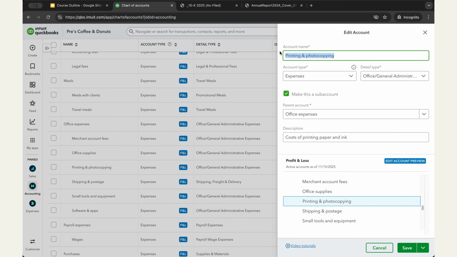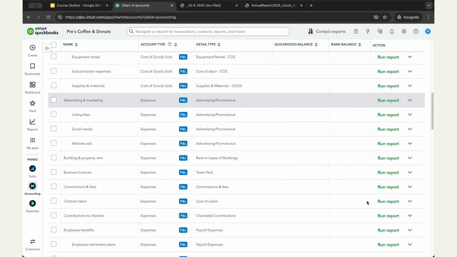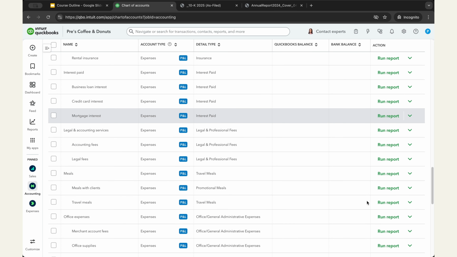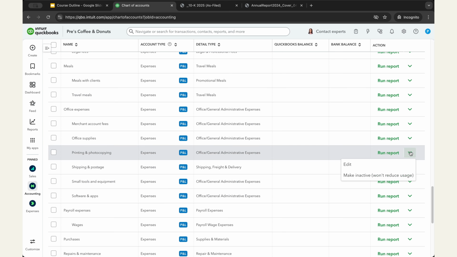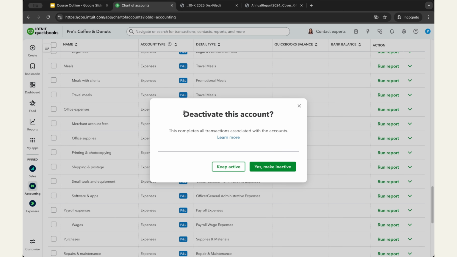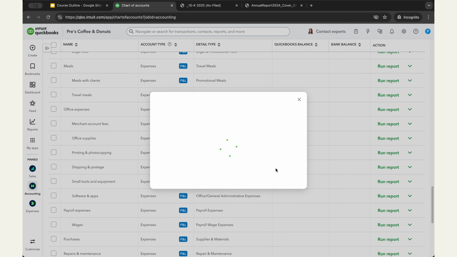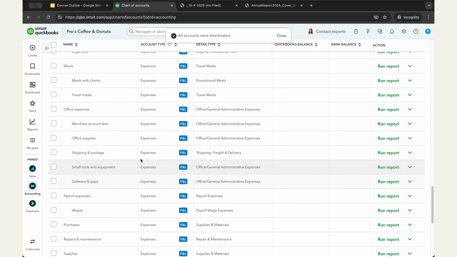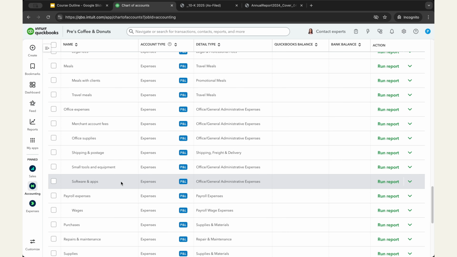Or if I know that I'm not going to use this account at all, what I can do is I can close out here and let's go back down to it. And I can click this drop down and then I can click make inactive. So I'll click make inactive. And then I'm going to get a pop-up message probably letting me know that I am, here we go. So deactivating, do you want to deactivate this account? So I'll say yes. So make inactive. And now you can see that that account now disappears from here. And therefore I can no longer categorize a transaction to that specific account.